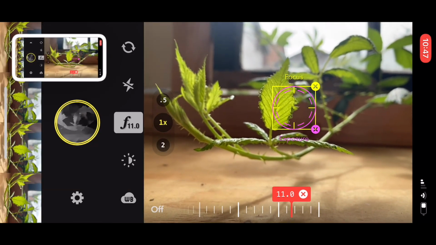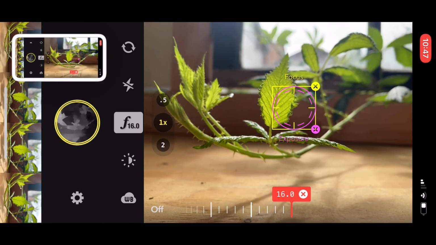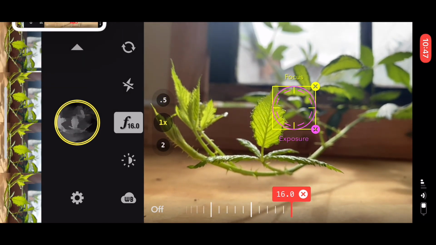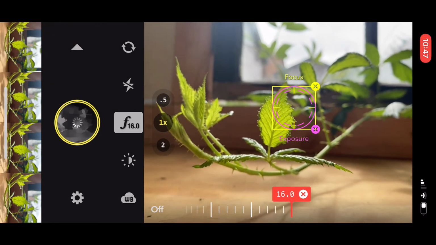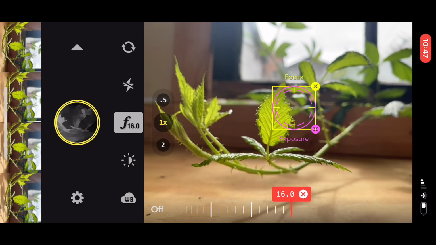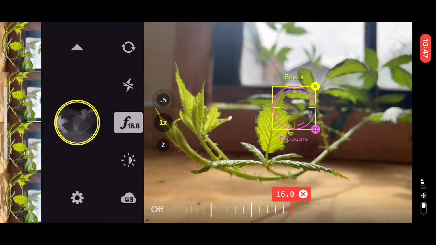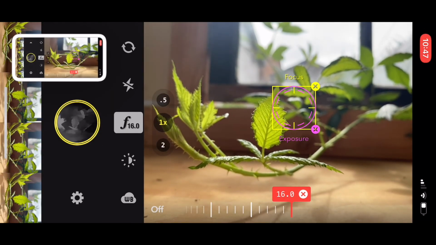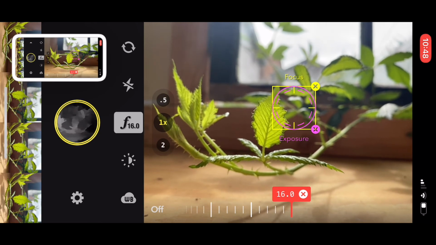And then the last one is f/16, which is all the way up. So again, we'll take a picture and do a screenshot. There we go. And so that's all of our shooting.